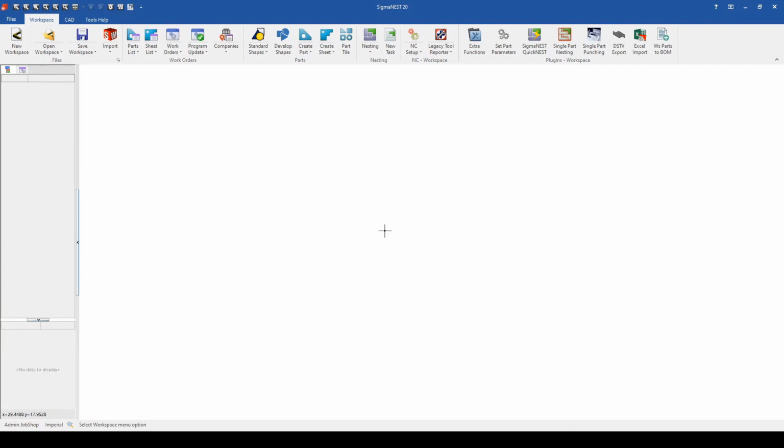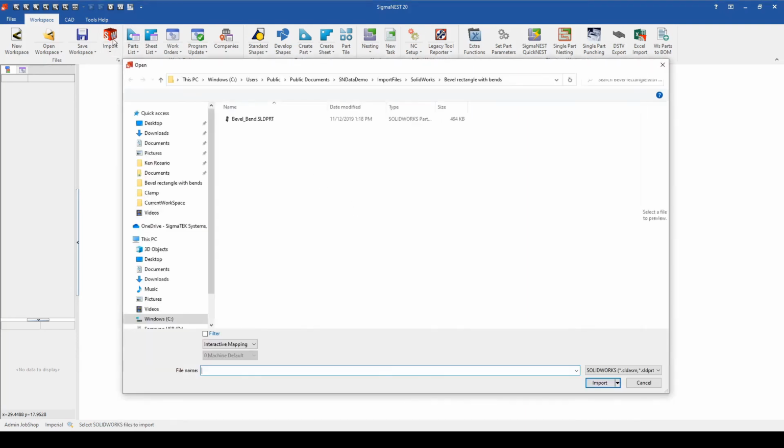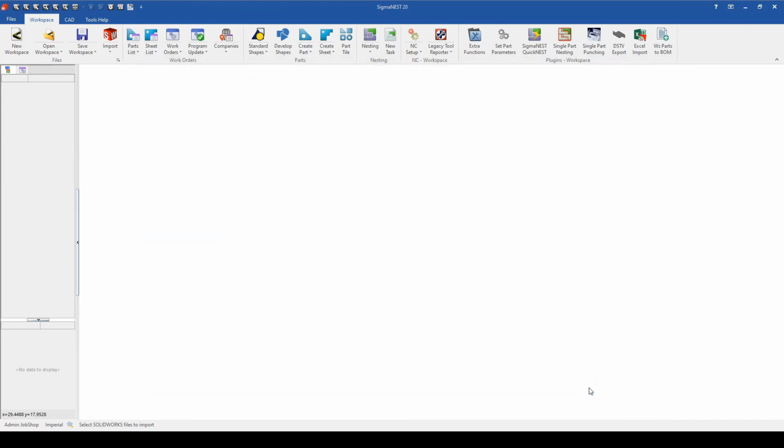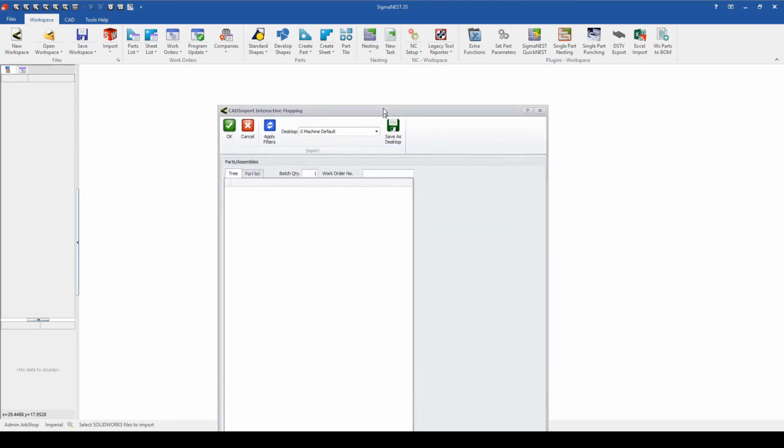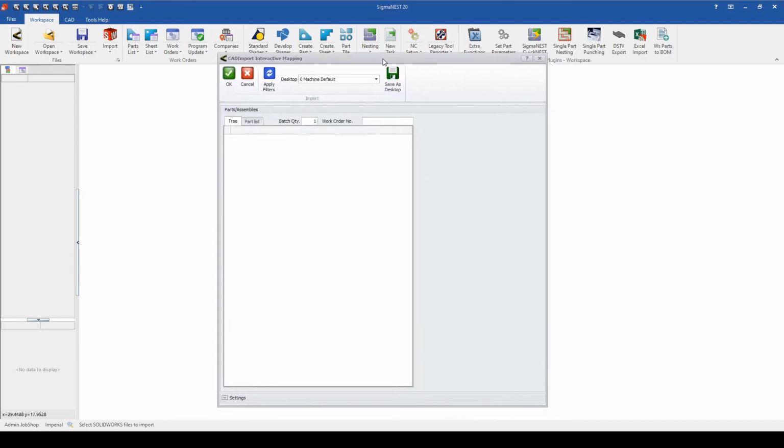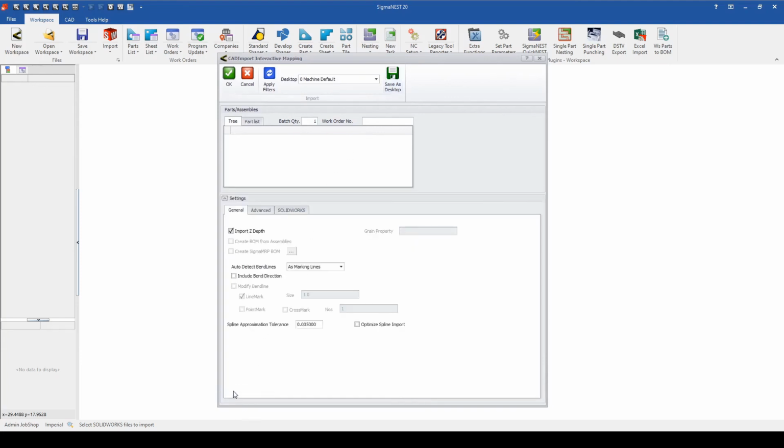So now that I've changed Sigmatek to use the CAD Import Plus module and reset the workspace, let's go ahead and import that same file again. I'm going to select my importer, select my file, and here within the interactive mapping window, we're going to notice some changes between the CAD Import Direct version of the SOLIDWORKS importer.